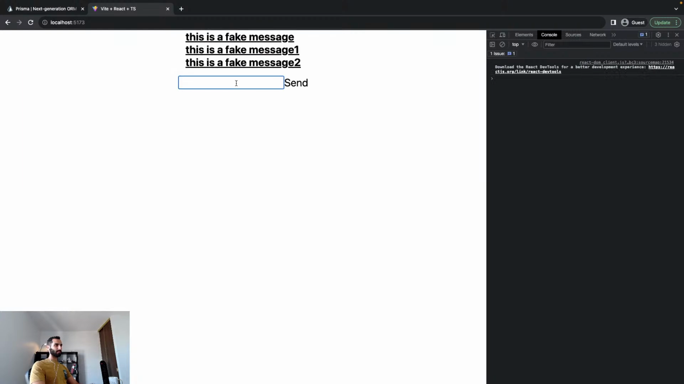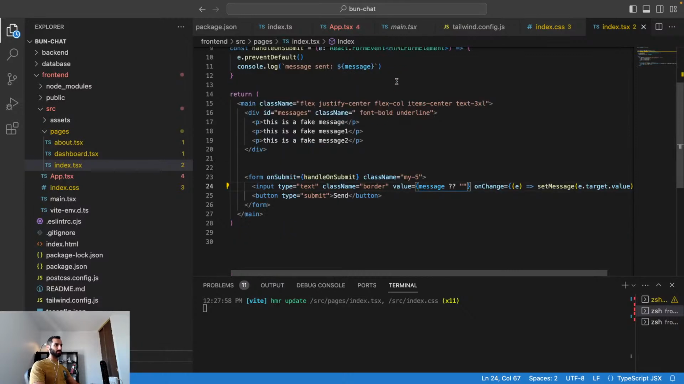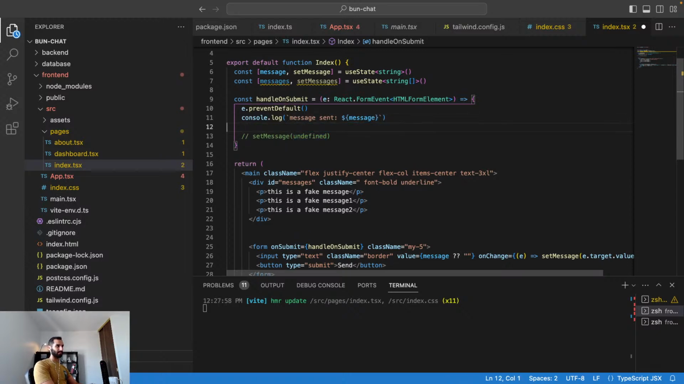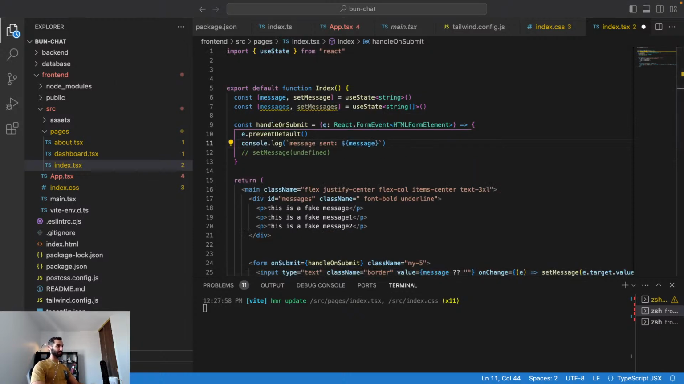So that's going to basically receive our message for us. And then what we can also do is we can say set message to be undefined. So basically we're going to clear it afterwards. For now, I'm not going to clear it because I don't want to keep writing the same thing for testing. All right, now what we want to do is we want to open up a WebSocket for us, okay?